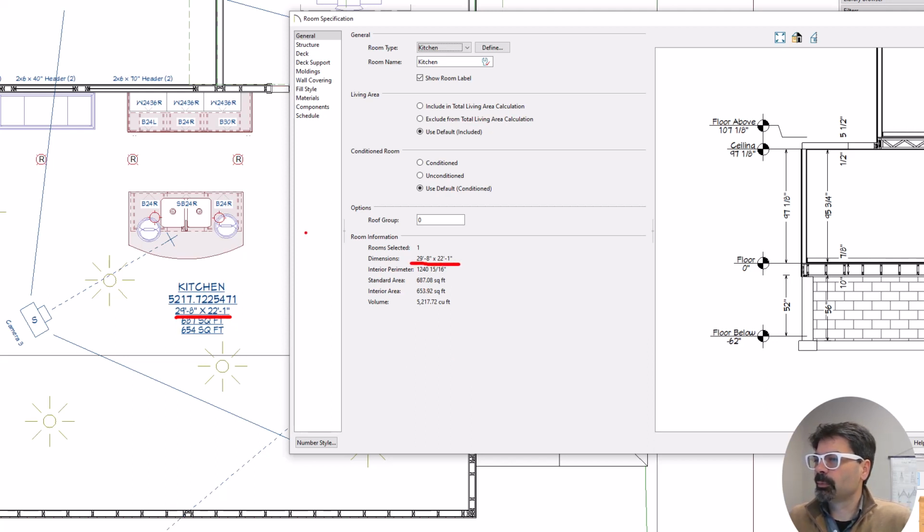Remember that perimeter, 1240 and 15/16 perimeter there? Standard area, 687 square feet, 653.92 square feet interior area, and that volume, 5,217.72 cubic feet.